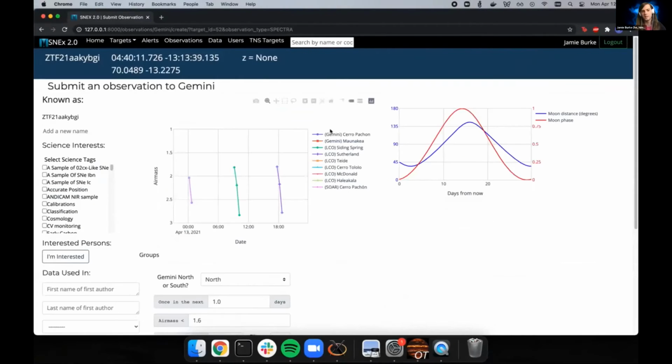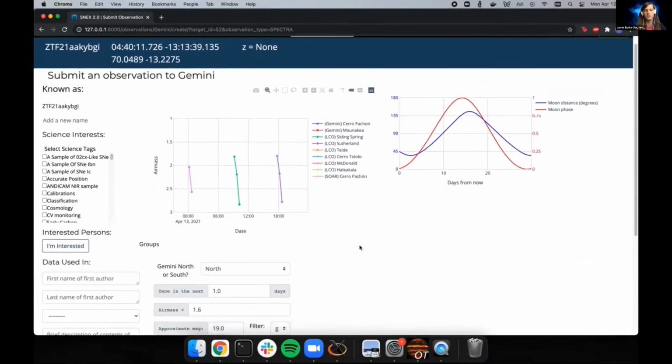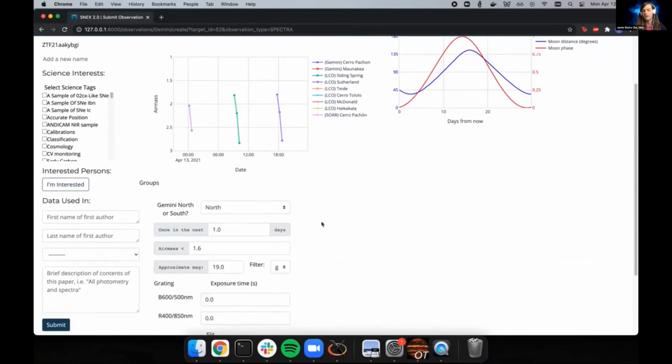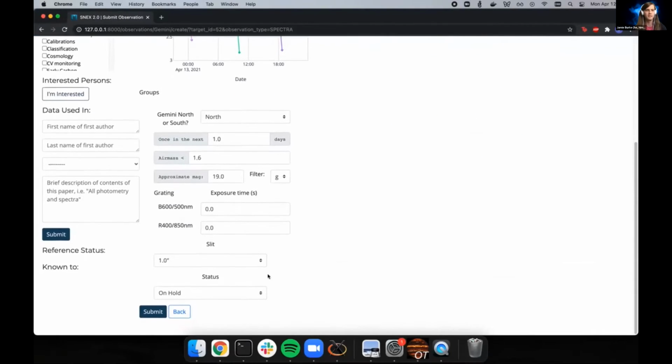If I want a Gemini spectrum, I can do that as well. I've also customized this considerably, made it a little more user-friendly. There are some plots up there to assess observability, and then this is all you need to trigger Gemini.